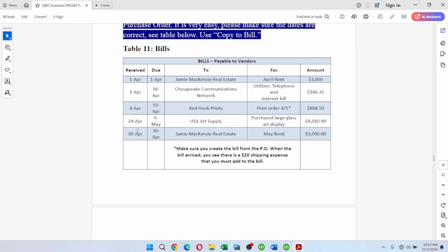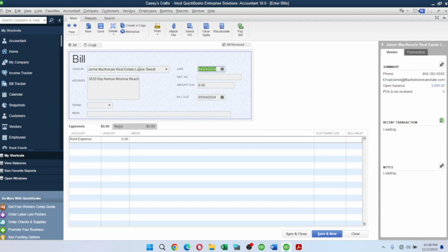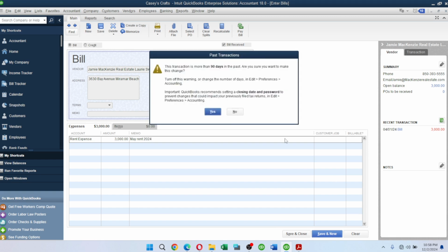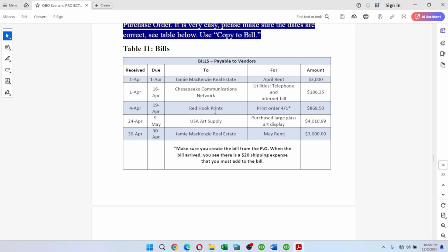So Jasmine rent. This is rent for May, which is going to be on the 30th. The due date will also be the 30th. Okay, the rent is $3,000. May rent. So that is it. Once you're done with that, you click save and close as well. Now we are done entering bills.